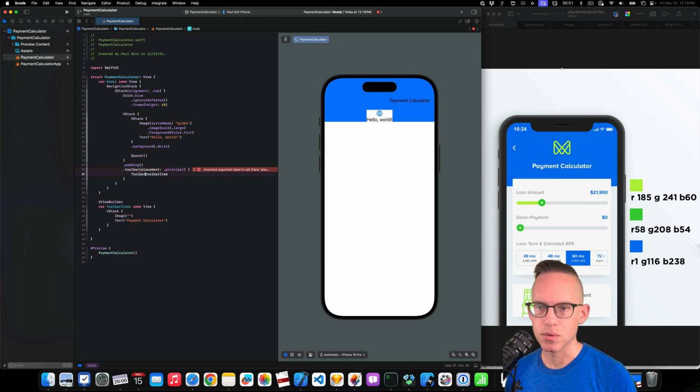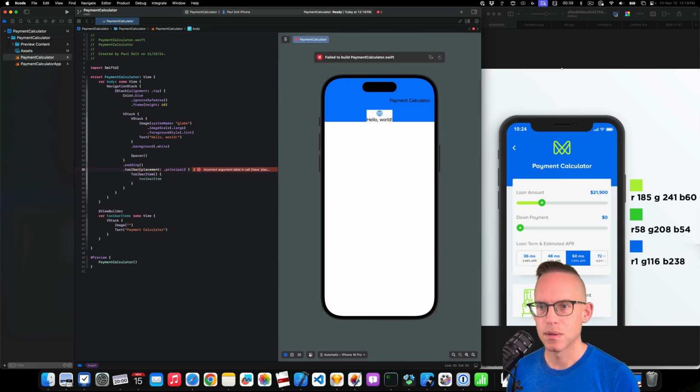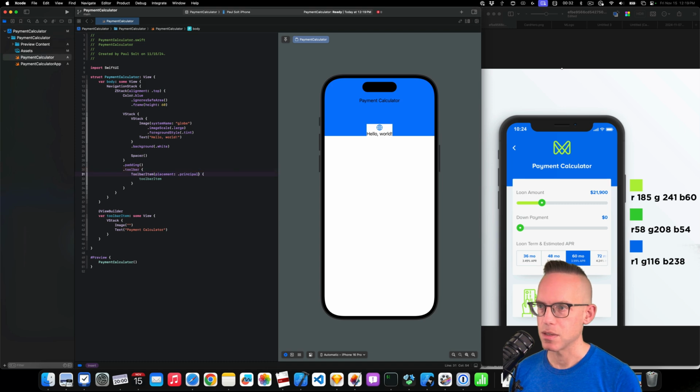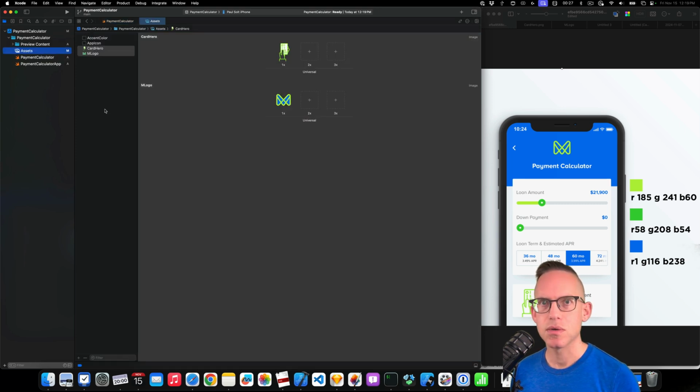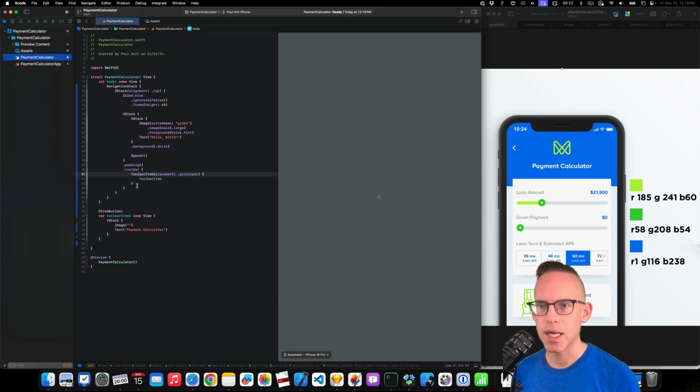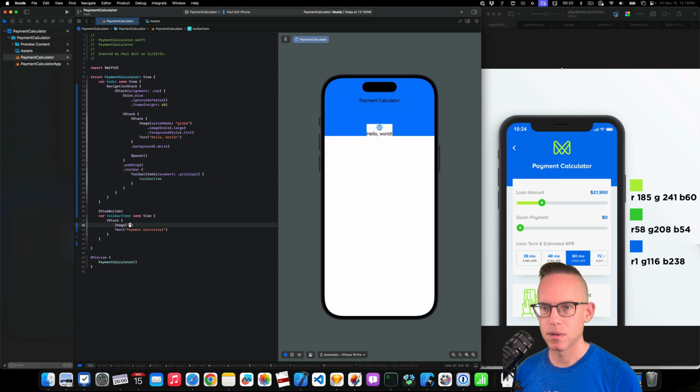This needs to be a toolbar item. Sorry. Toolbar item has the placement properties. So that allows us to get up top, but we don't have the image title. So let's go into our assets catalog. We will grab it. It's called M logo. So we're going to use that here. And this is pulling from our assets catalog.